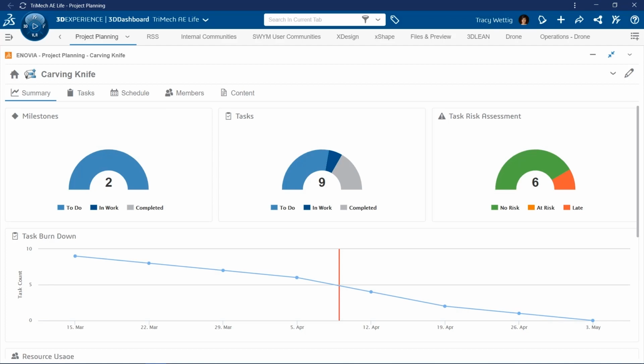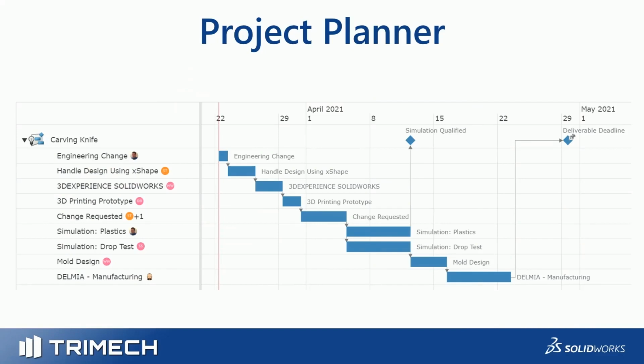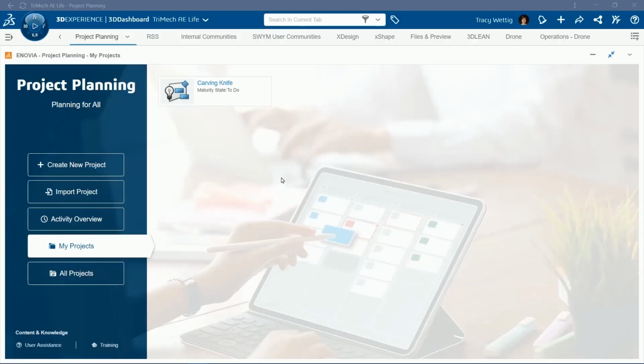Even better, this master plan can be accessed anywhere you can log on to the 3DEXPERIENCE platform, including through the 3DEXPERIENCE tab in your SOLIDWORKS task pane. This carving knife project will involve several phases of design, including mechanical, rapid prototyping, simulation, and manufacturing. Let's get started.